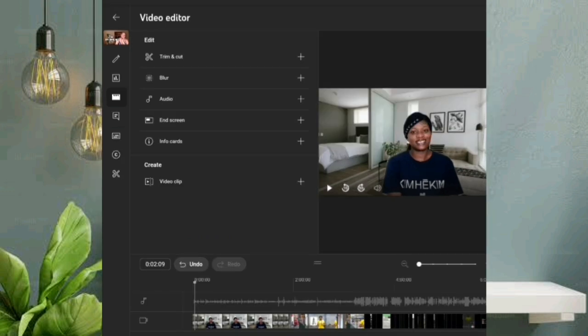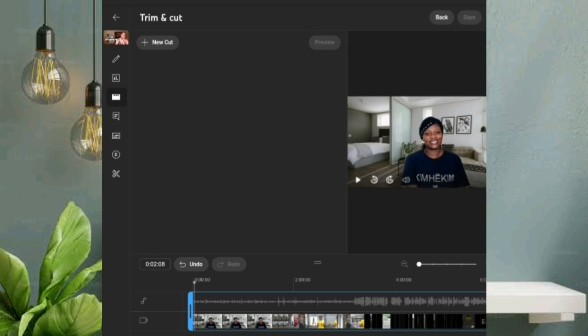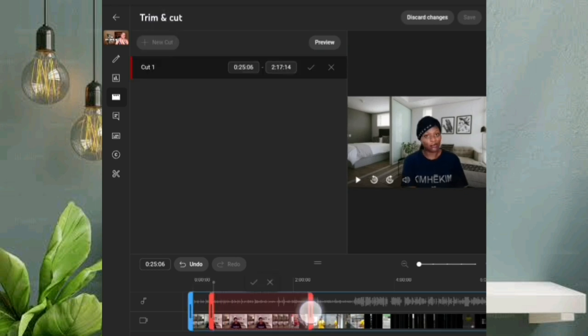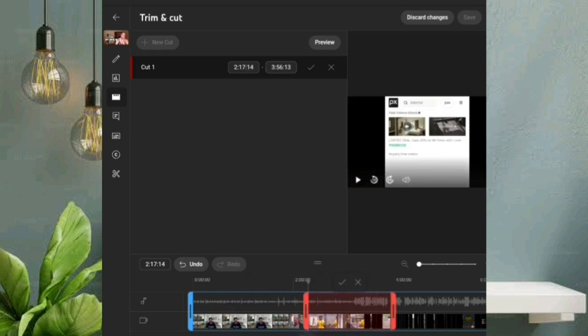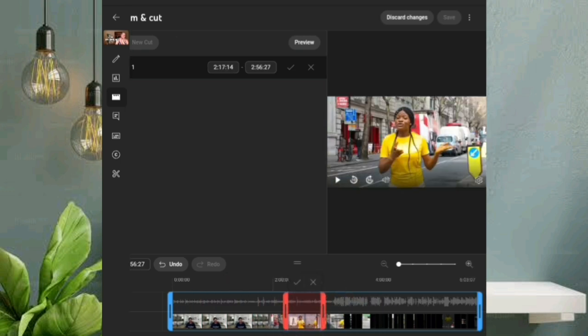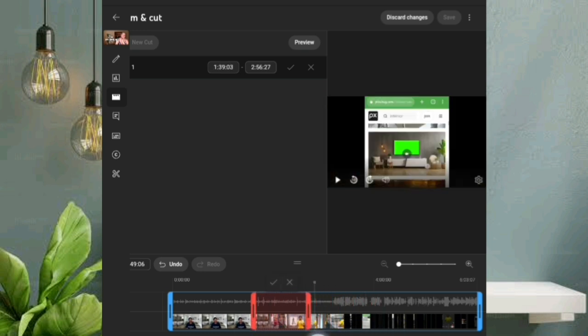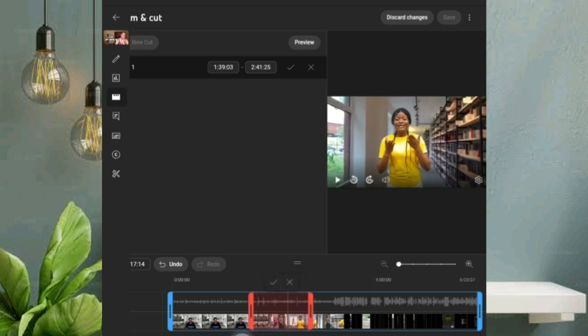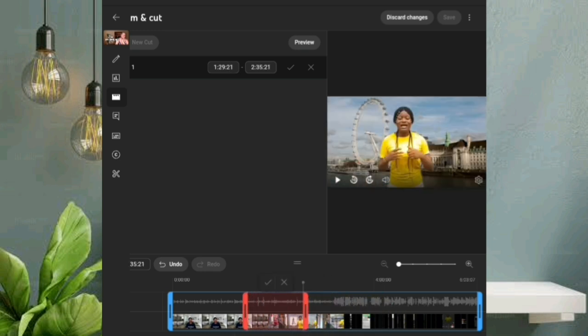So the next one is to cut out parts in the middle. Now, what if there's a mistake somewhere in the middle? No problem. All you have to do is to click on this plus icon here and you can see new cut. You click on new cut and you can see this little red bar coming out here. So you can drag it to wherever it is in the middle. The blue bar is to remove from both ends, while the red bar is to remove from the middle, anything you want from the middle. So you can drag it like this and drag it like this. Okay, once you are done, you click on this check here and you preview it. If you like what you see, you save it. Okay, so let's go back.